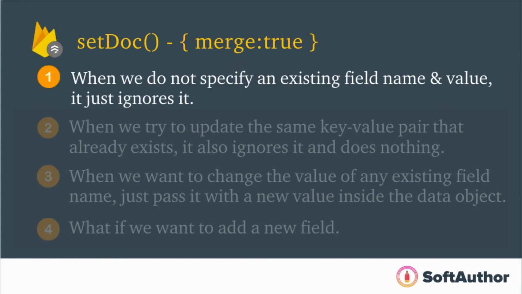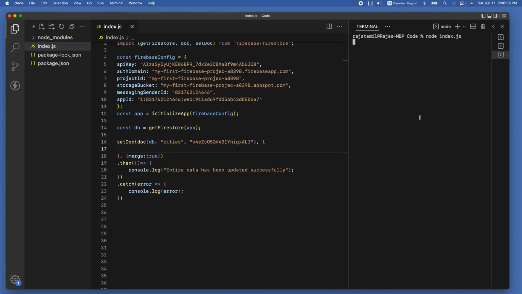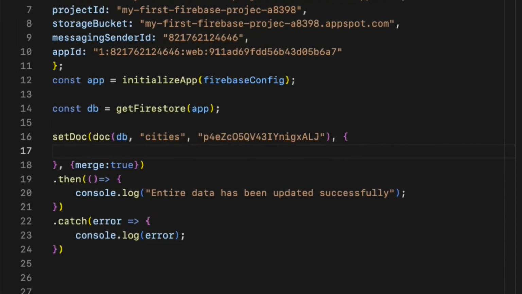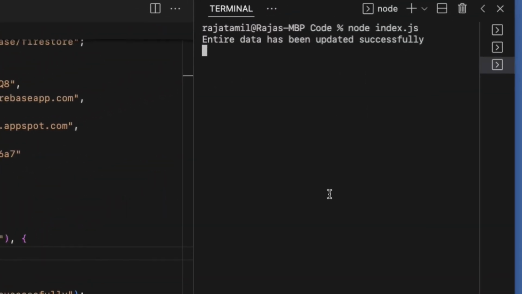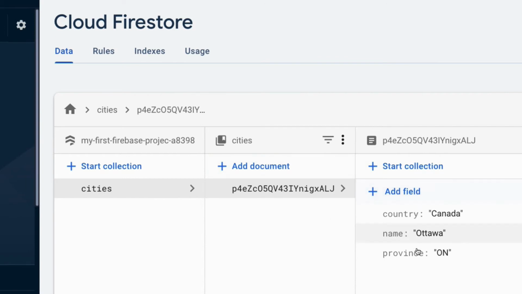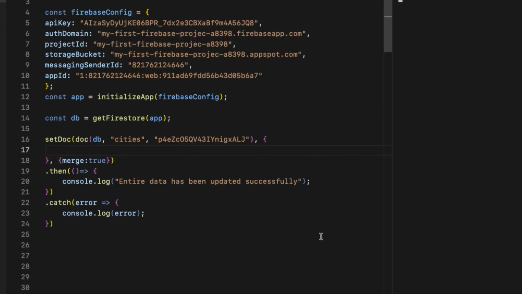So when we do not specify a field name in the data, the query will ignore that and either it does not delete or add anything. Let's see that in action. So I'm going to empty the data with just opening and closing curly braces and run the code. You can see that nothing happens in the database. If you do not have the merge: true, it will just replace everything to an empty object.